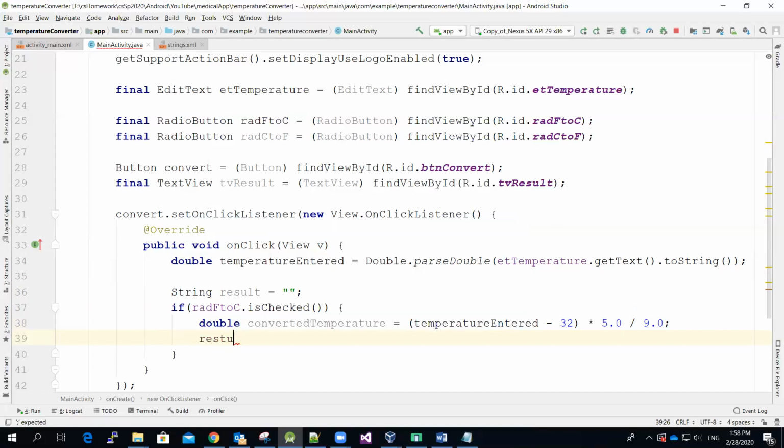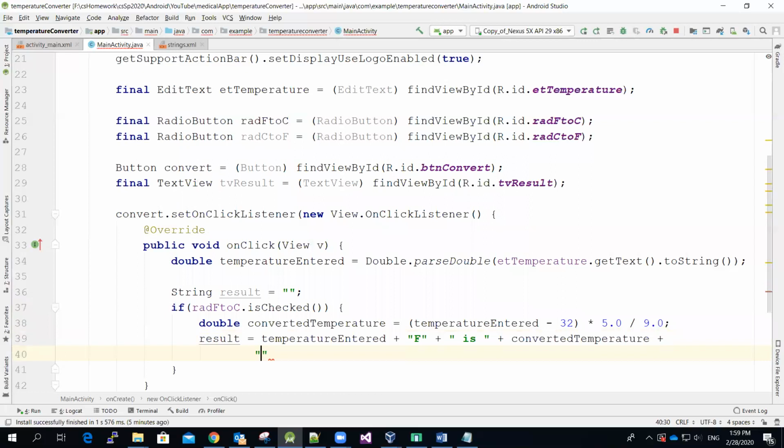Let me just try some coding quickly. Result equal to temperature entered, plus concatenate with Fahrenheit, and then concatenate with space is, and concatenate with the result converted temperature, concatenate with another literal string in Celsius. All right.